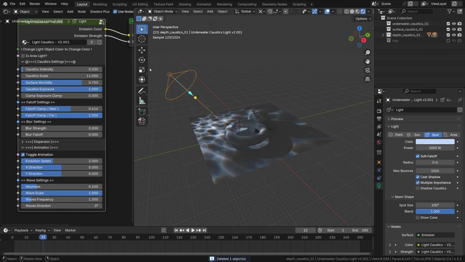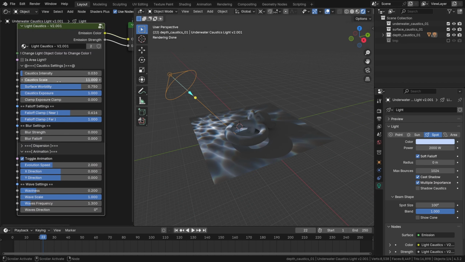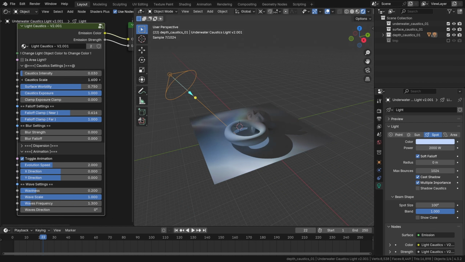Okay, let's get back to our initial setup though. Alrighty, what else do we have here? The scale, of course, making it bigger or smaller. The caustics pattern. Usually I try to keep it balanced, whatever it means.